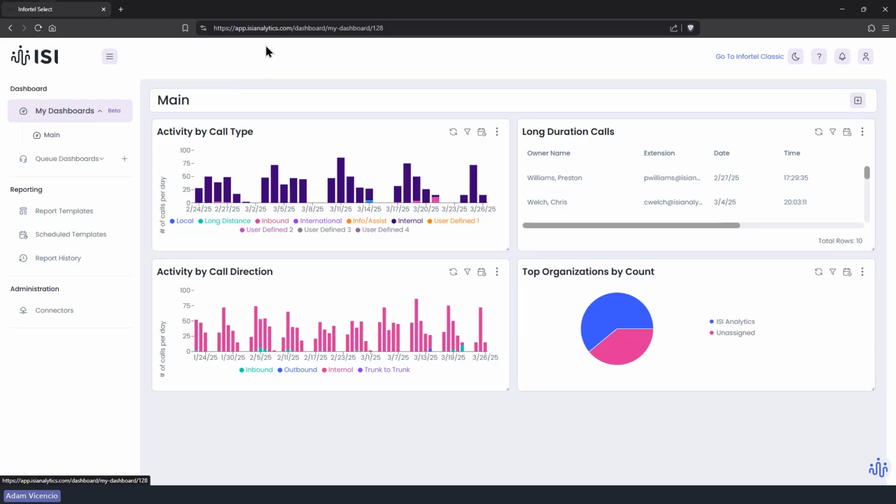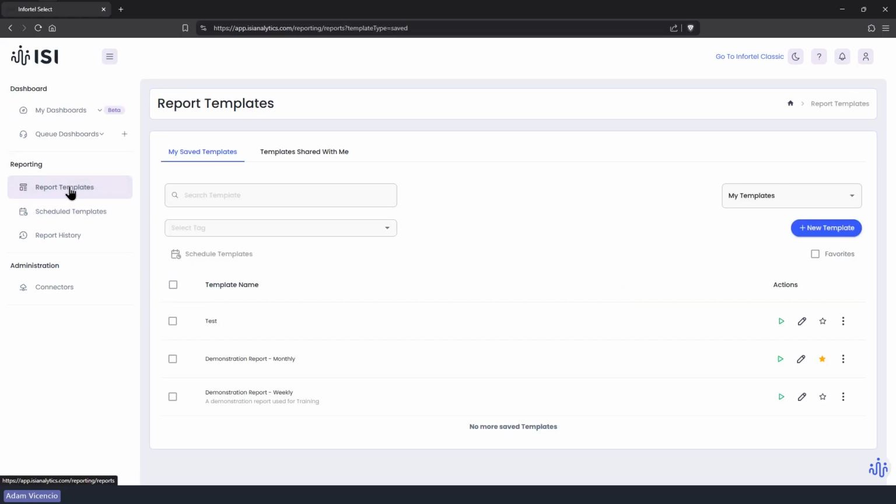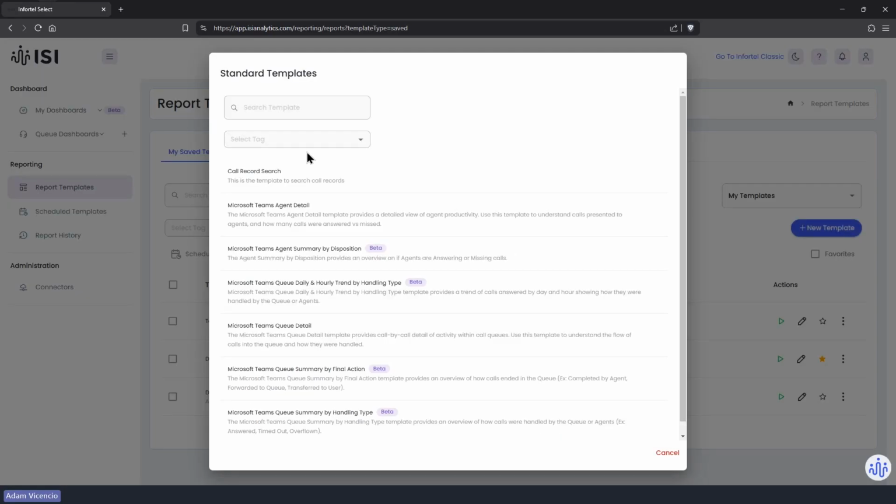So I'm in app.isianalytics.com. I'm logged in and I'm at the landing page, which is our dashboards. In order to get to where we're going today, I'm going to use the hamburger icon here in the upper left-hand corner and expand that out, and you can go to the report templates section. From here, I will be able to select the new template icon in the upper right-hand corner, and you should see, depending on your licensing and your product, everyone should always see call record search, which is the template that I will be covering today.